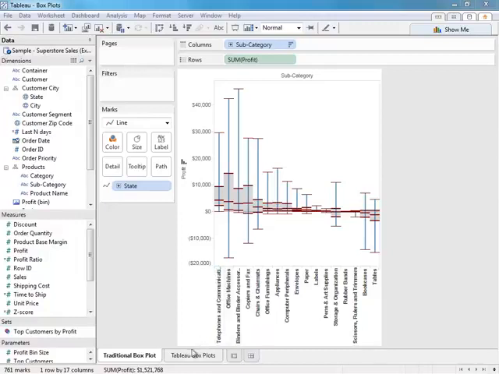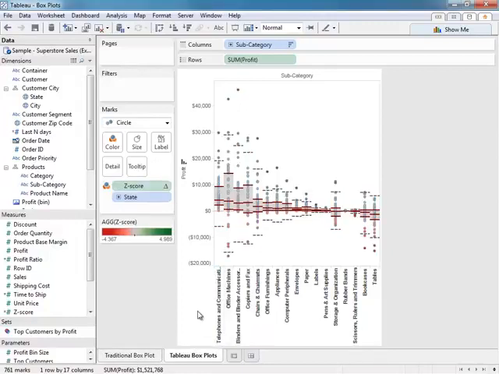And you'll also learn how to create a hybrid on the box plot, otherwise known as a Tableau box plot, in this training, where you can see each individual point. Now, to understand what we're looking at here, we have different subcategories as listed down here on the x-axis, and we can see varying profits within each state.